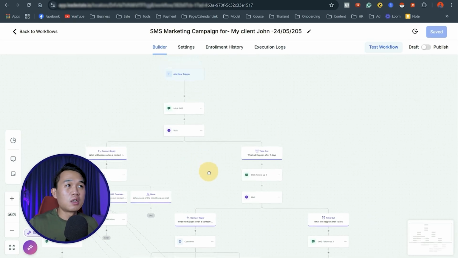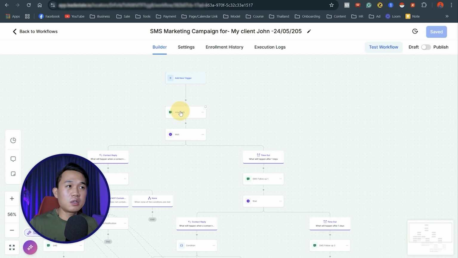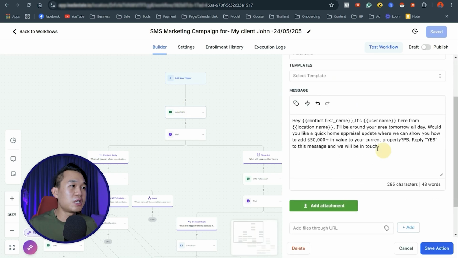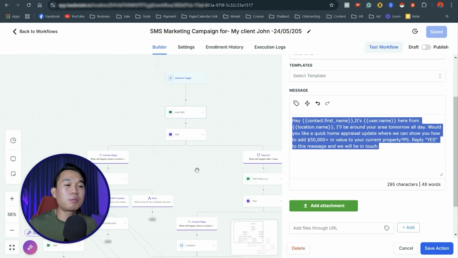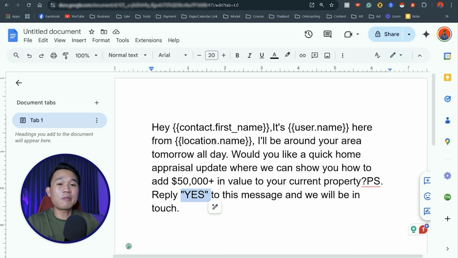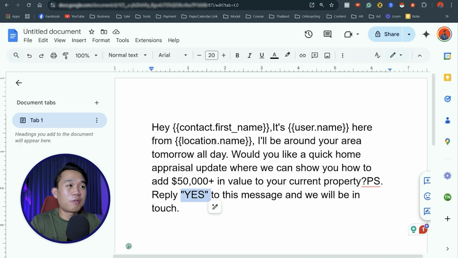Now, if you want to change this to a different industry, the same principles still apply, right? All you have to do is just change this initial message and probably this calendar link, when someone replies yes. So for example, for dentists, you would say something along the lines of, hey, it's Christmas right now. We have 50% off our teeth whitening package. Reply yes so we can get in touch with you, right?